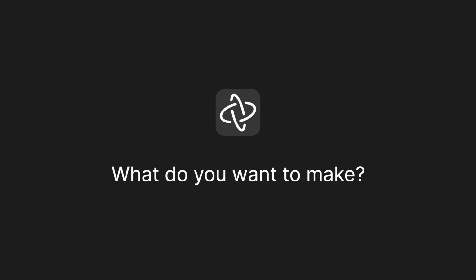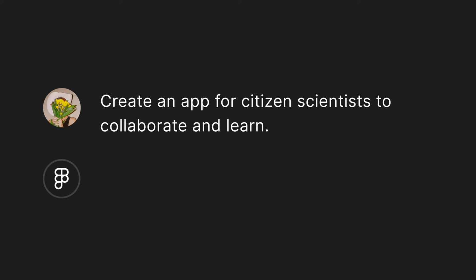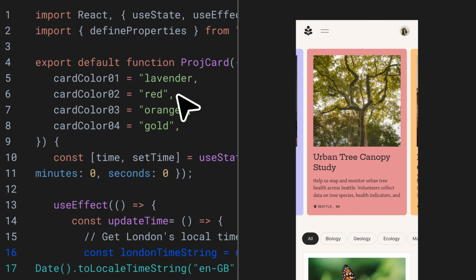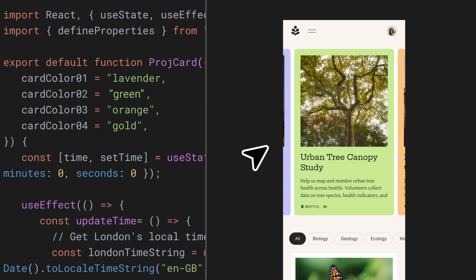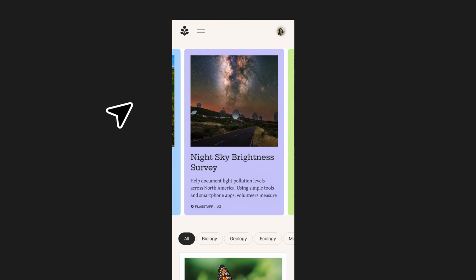Figma Make is an AI-powered prompt-to-app tool that turns your ideas into interactive prototypes and even working products, all backed by real code. No matter your role or skill level, anyone can use Figma Make to generate working applications that can be published to the web.